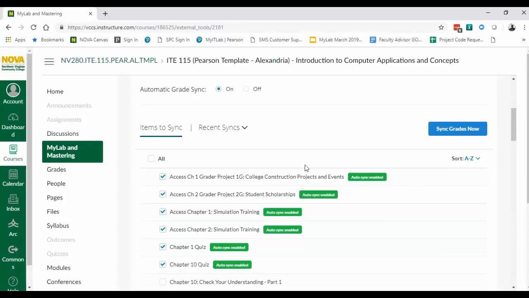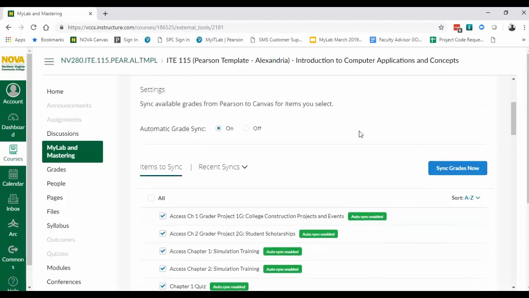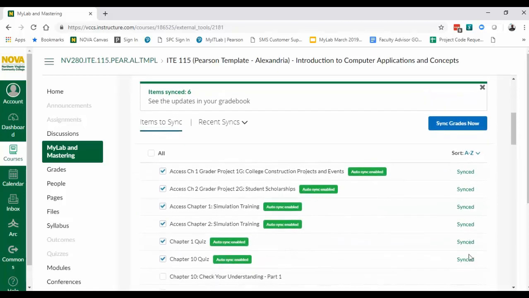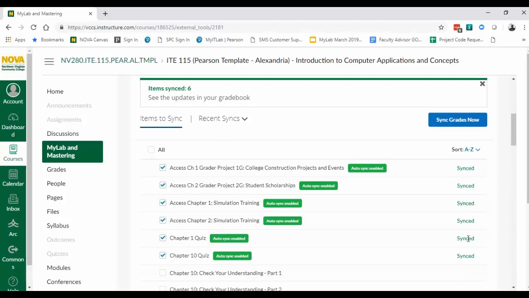The sync will happen every 60 minutes, but the first time you do this, it's real important before the students come in to go ahead and sync grades now. And this is another thing that you can do. You can come in here at any time and just go to the grade sync and click sync grades now, and the grades will move over. But I'm going to do this now so I can push the grade items over into Canvas. I'm going to click on sync now, and it should go pretty quickly, and you'll see that it's synced, and you'll see how many items are being synced.